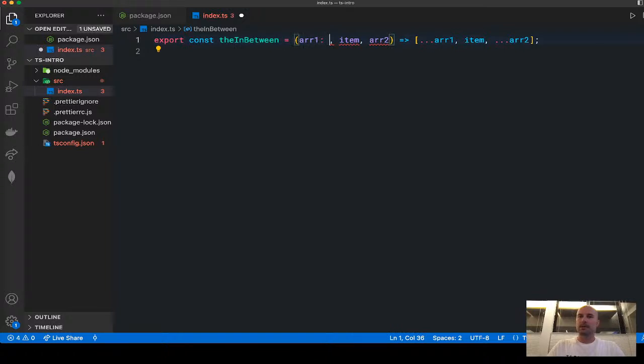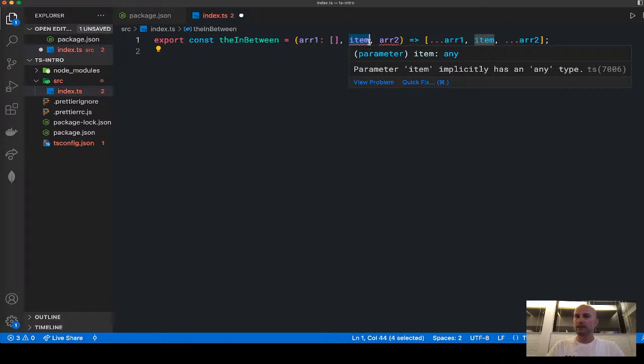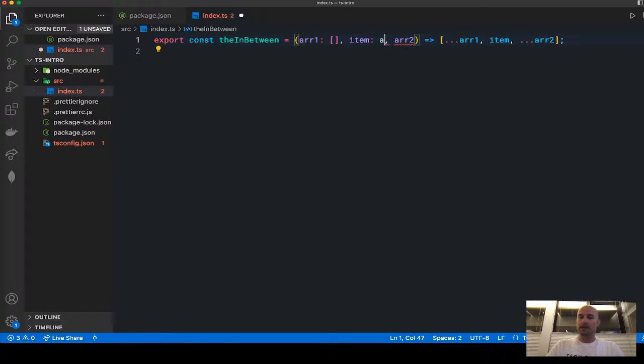So you put a colon and then the type that you're expecting. In this case, we're expecting this to be an array. So we could just put open and close array, and that gives us array1 is type array. Item 2 could be anything, and so we're going to say it could be any. So we don't get the error anymore because we're explicitly telling it it could be any, and we're not implicitly telling it that. And then array 2 is going to be an array.